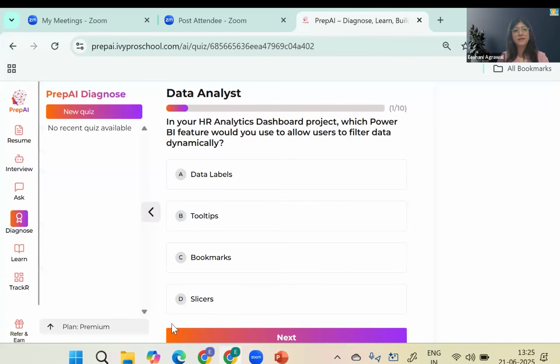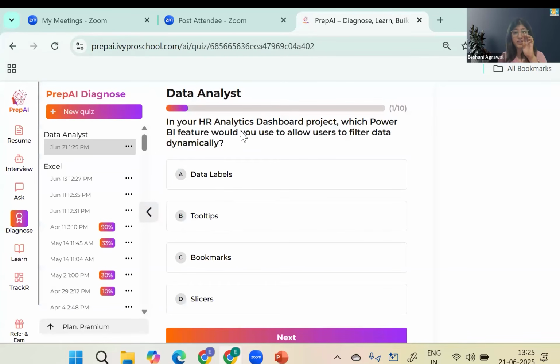Okay, so as a data analyst, now it's going to ask me questions in HR Analytics dashboard project. So it's now referring to the resume that I uploaded. So it's not like a generic thing that I'm appearing for. I'm appearing for the job description that I uploaded and my resume. So in your HR Analytics dashboard, which Power BI feature would you allow?